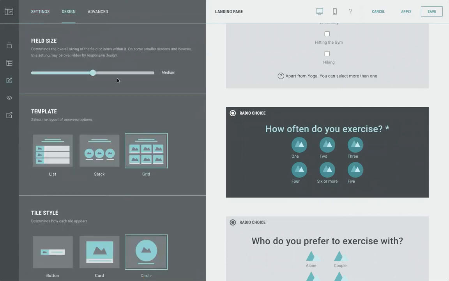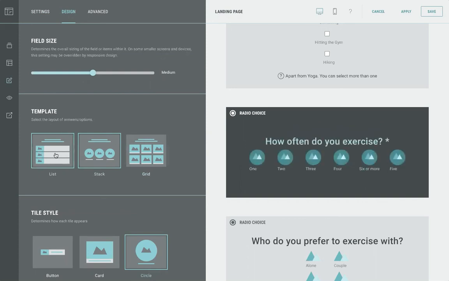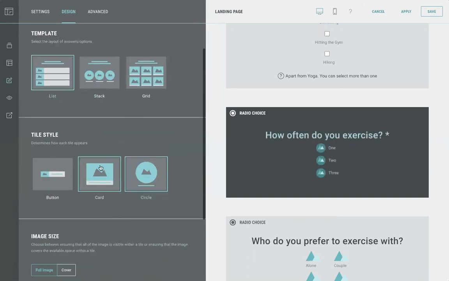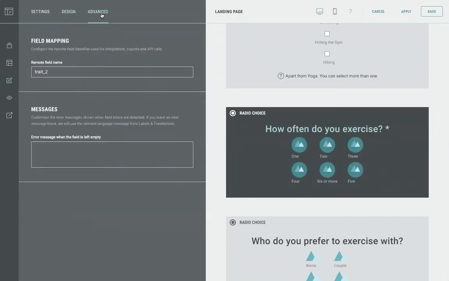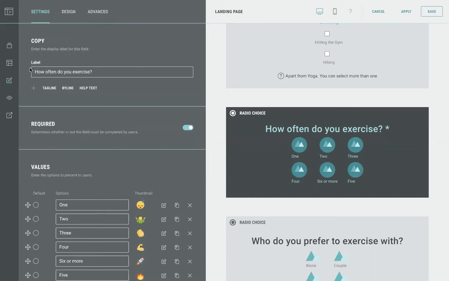In addition to, I can take a look at the actual design itself, where I can make some adjustments to the field size, the overall look and feel, grid versus stack versus list. I can also change the tile style as well. And last item here is the advanced. So once a consumer submits their form, I can map the corresponding fields of where this data will be maintained within the Infinity database. But let's say I wanted to add a brand new content block.